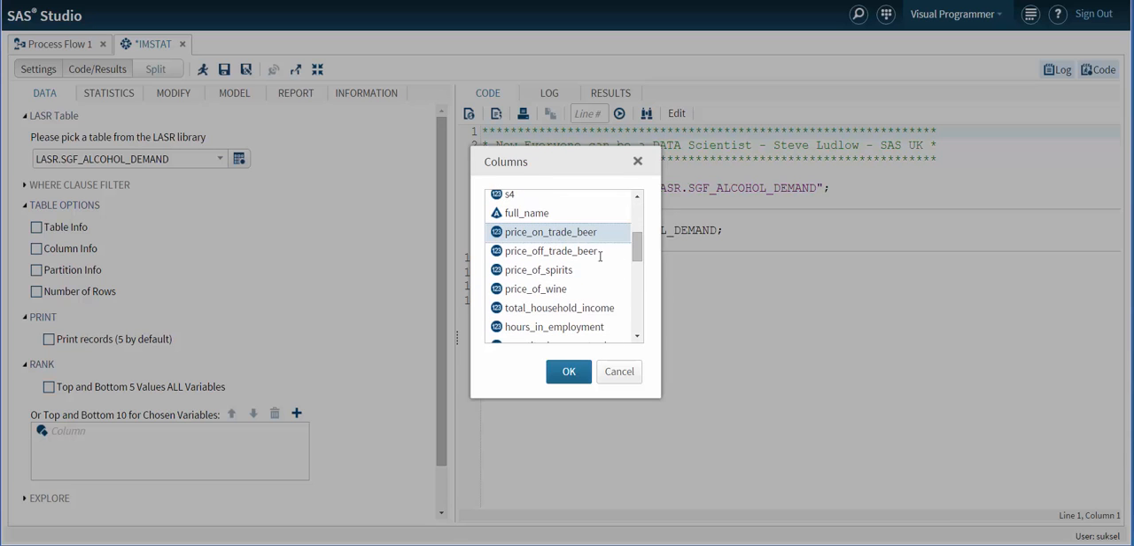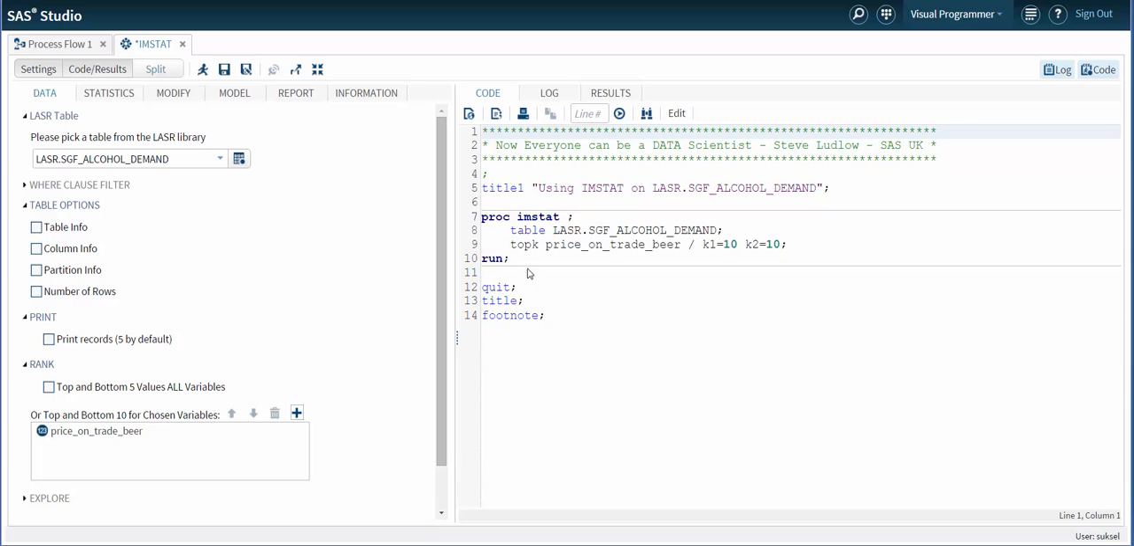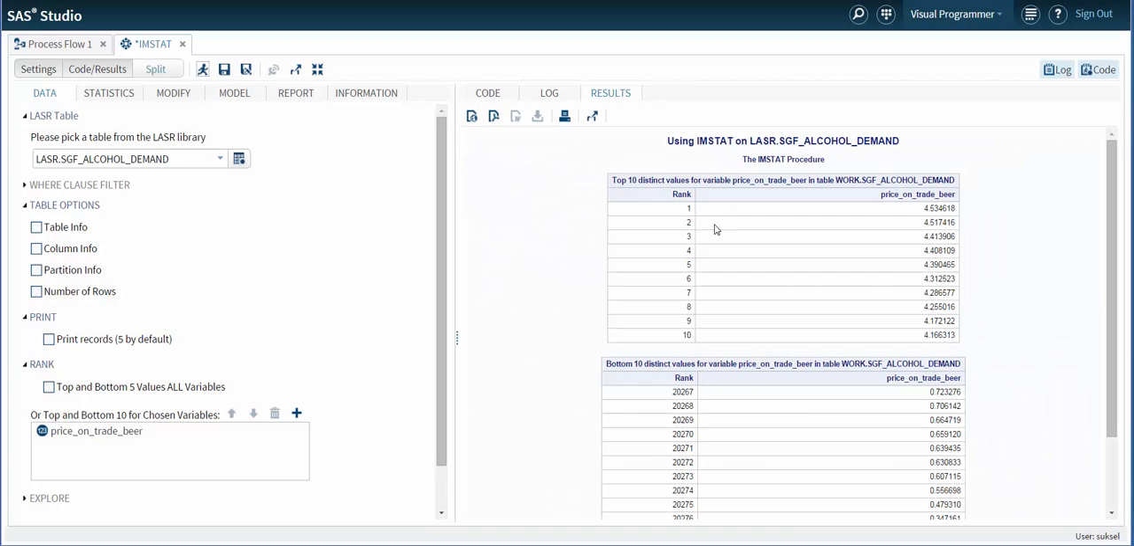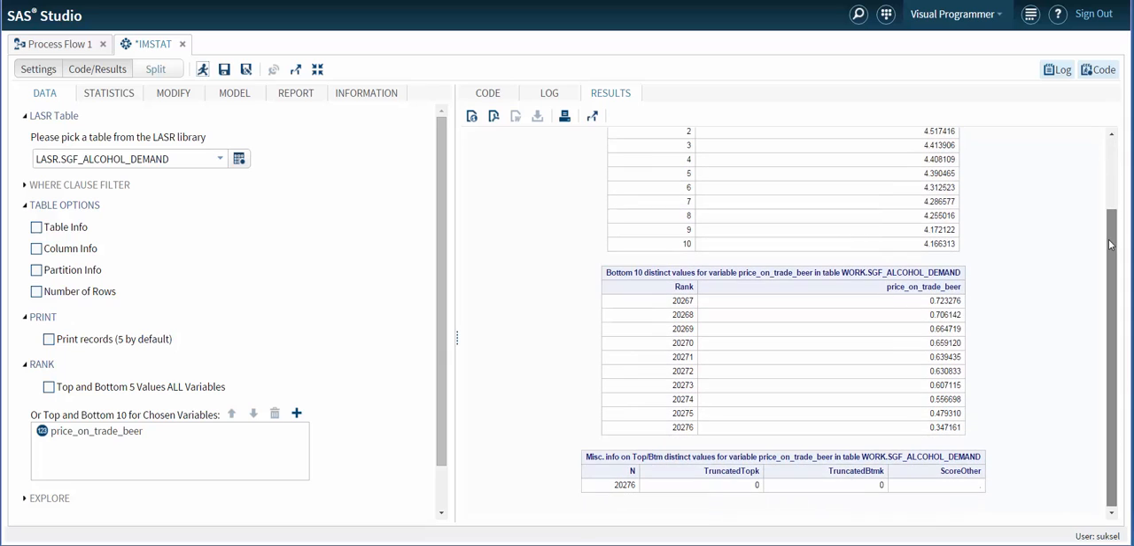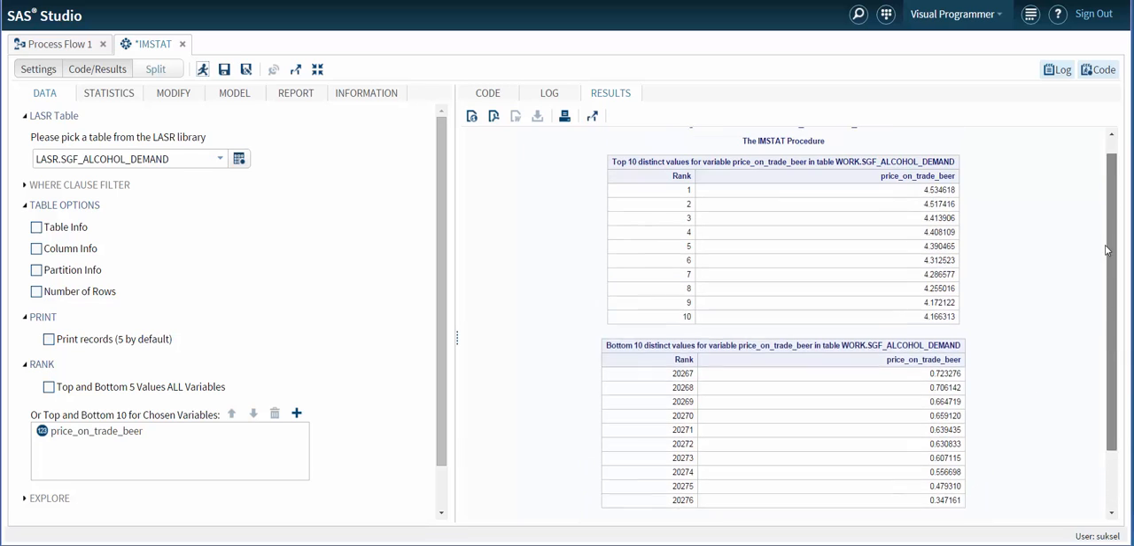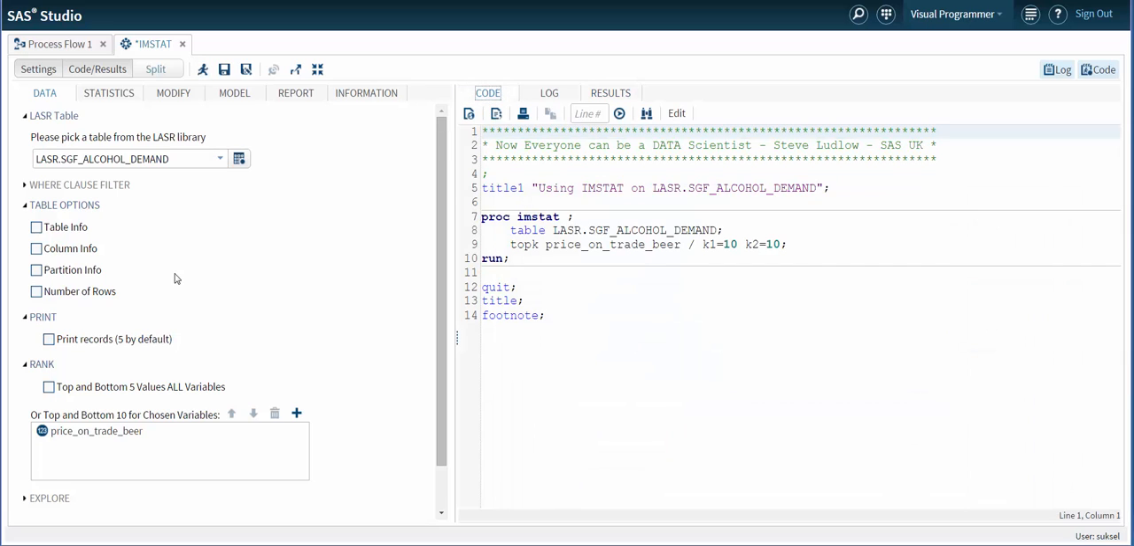my on-trade beer, and it generates this top K statement, price of on-trade beer, and I want the top and bottom 10. Let's run that. So what we're seeing here is the highest price £4.53 and the lowest price 34 pence. That's interesting. I might well want to go and find where they're selling that particular beer. So that's our rank statement.